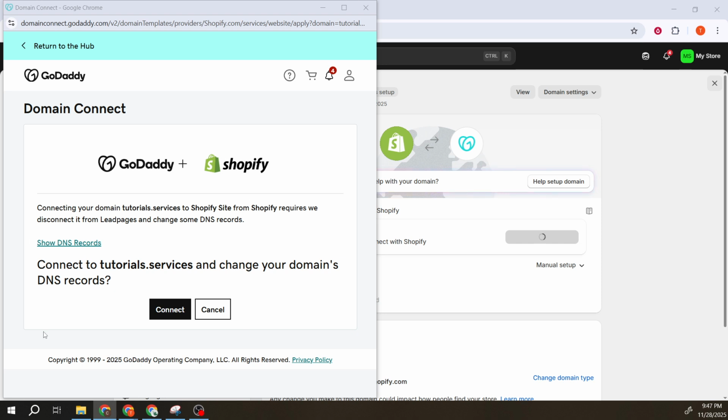Make sure you're logging into the Godaddy account that owns the domain you just entered, then follow the on-screen instructions to approve the connection. You'll typically confirm that you allow Shopify to manage the DNS settings for that domain. After you approve, return to Shopify and let it verify the connection. This can take a moment.